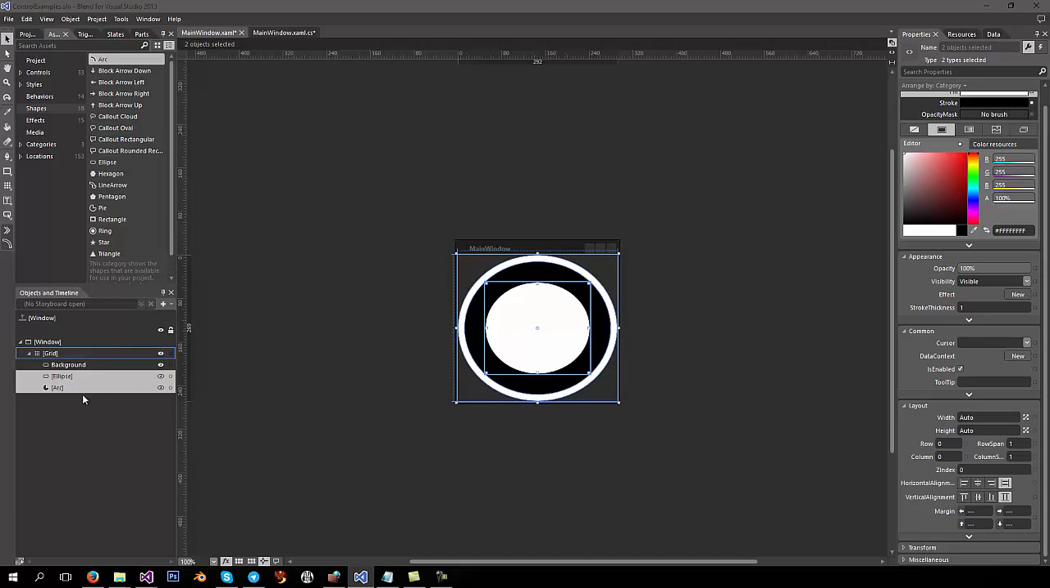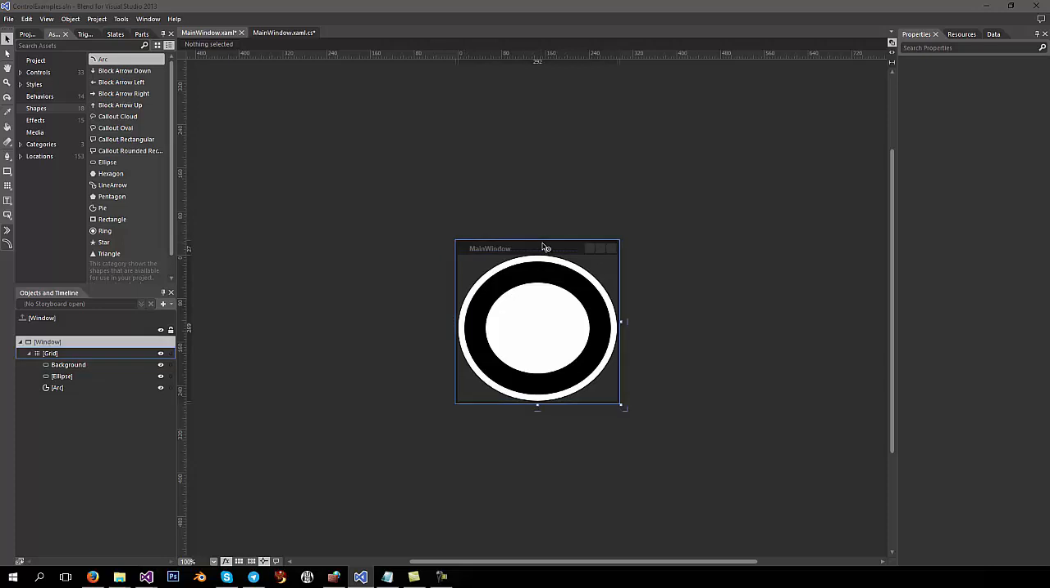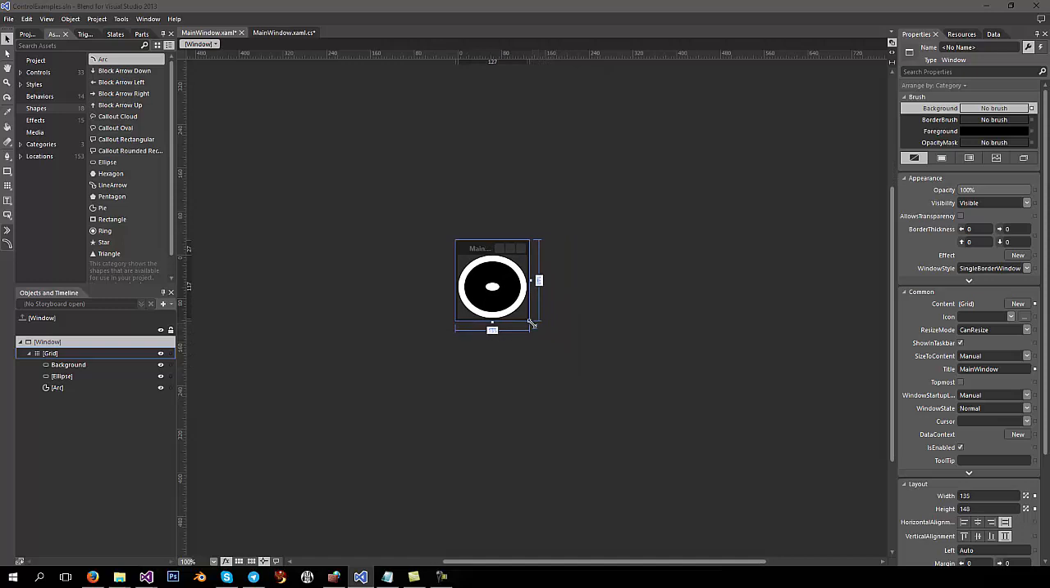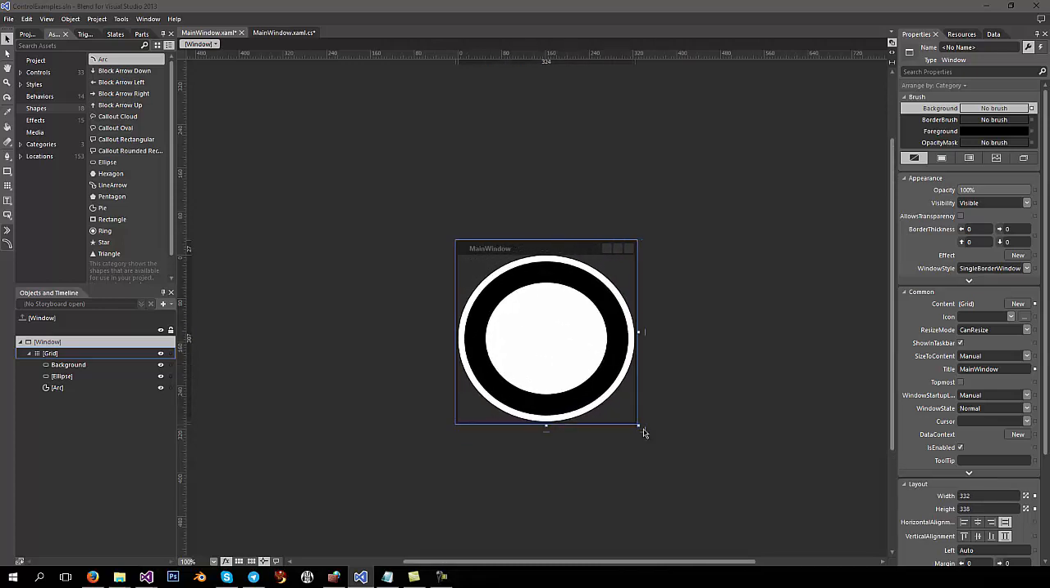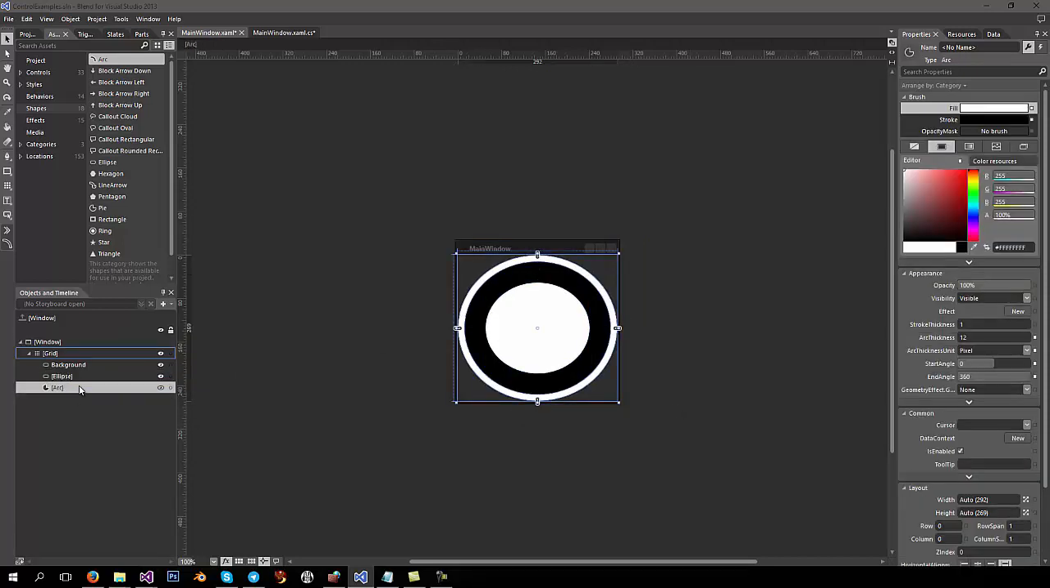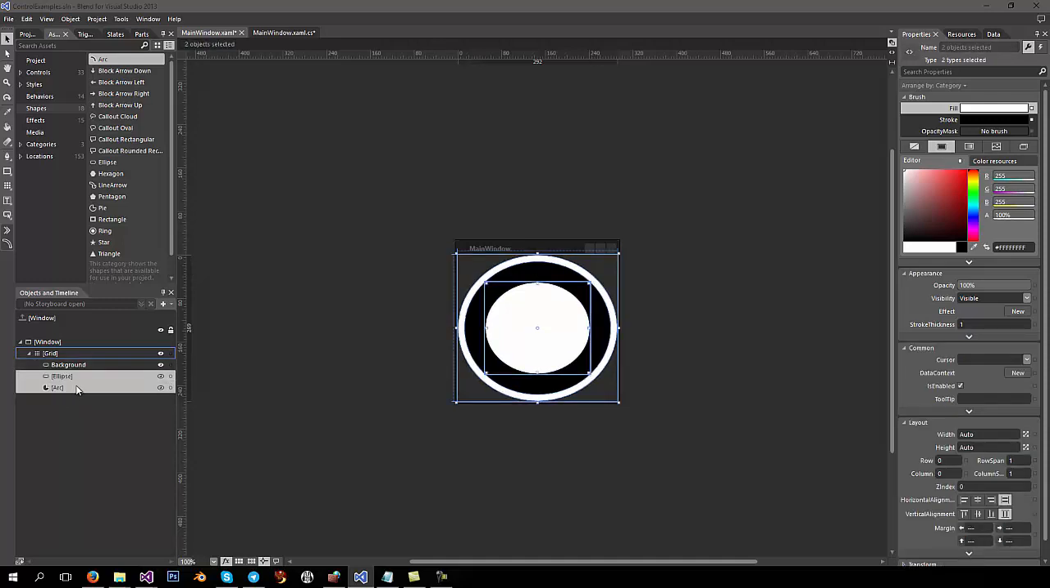Okay, so if we stretch this out as it is, if we resize everything, you end up with the center part there being really small, and we don't want that. And this is where Blend comes in handy. We can actually take these two shapes. You select both of them. We can take these two shapes and we can merge them together.